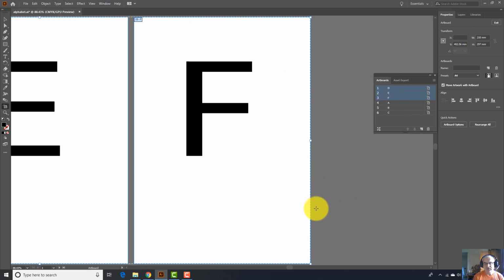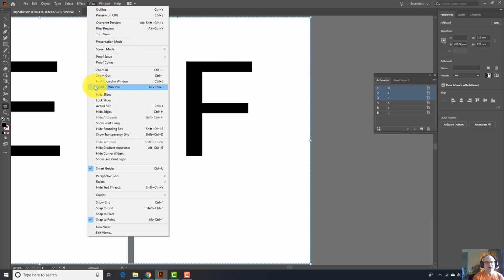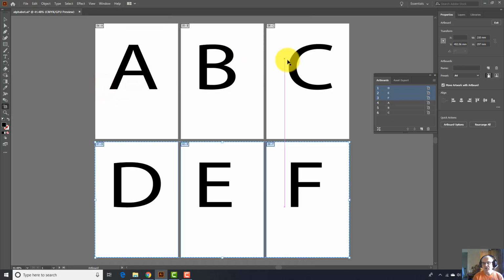If I want to fit in all these artboards again, I click on View and click on Fit All in Window. Now all six artboards are fit in the window within the workspace. If I want, I can use this icon here to delete artboards. I can create new artboards using this icon here.